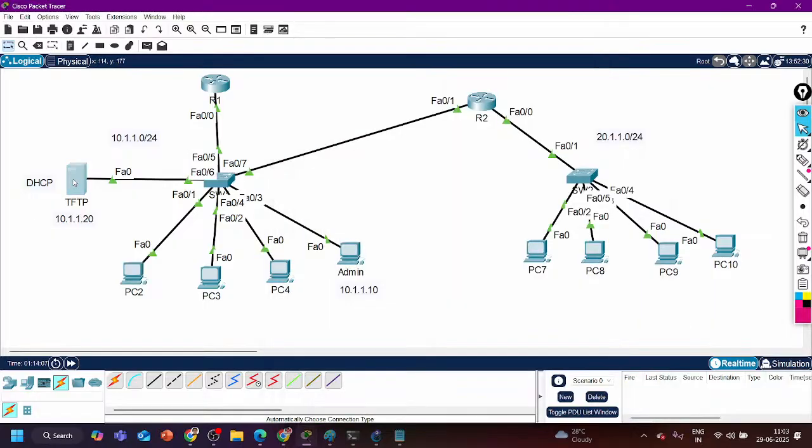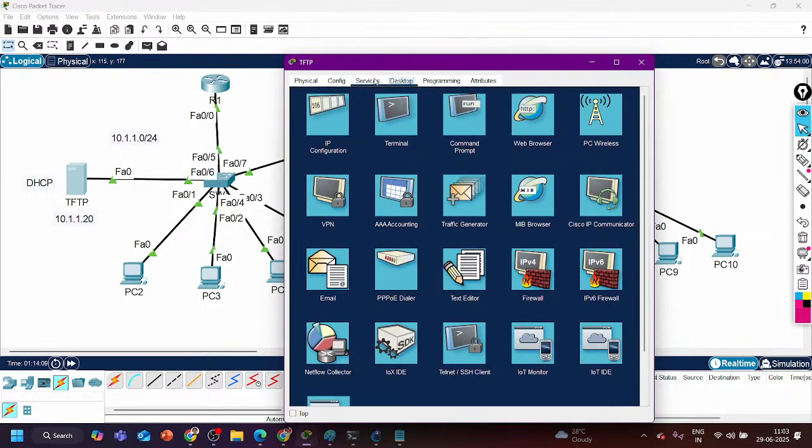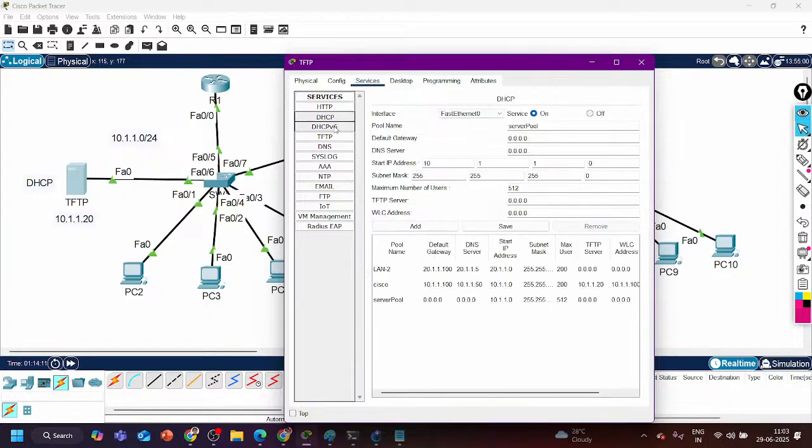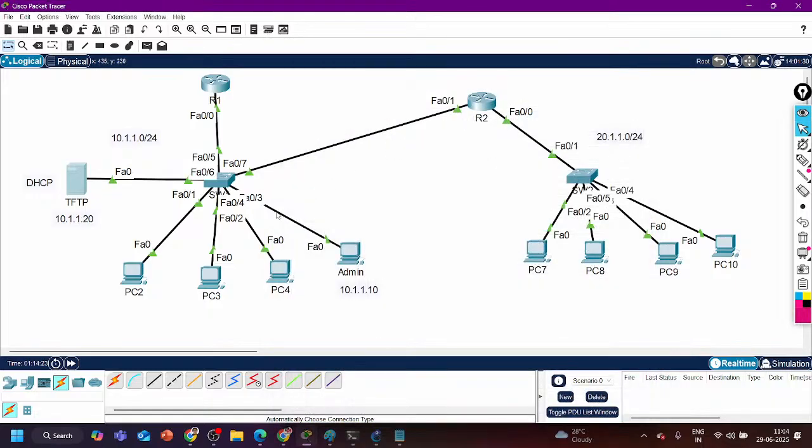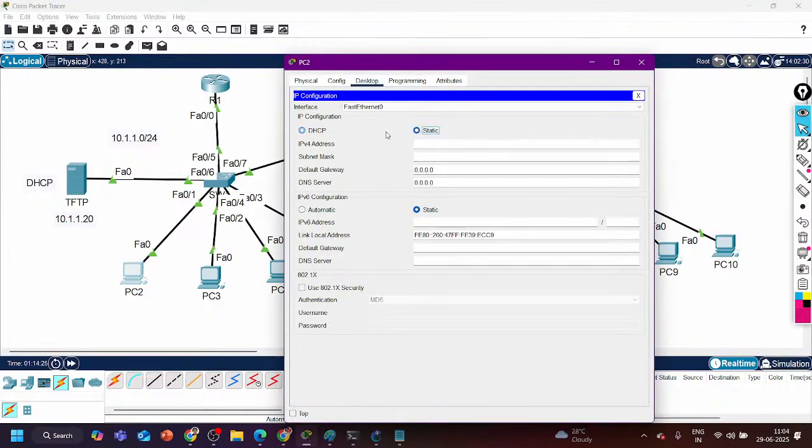Let me check the DHCP. Still some issue is there. Service, DHCP, and where is it? Cisco. Here it is. Gateway is 101, 101, and you need to save it. Click save. I had forgotten to save. Click on save. Now let me request for IP again, and this time it will get the correct gateway. Getting my point?